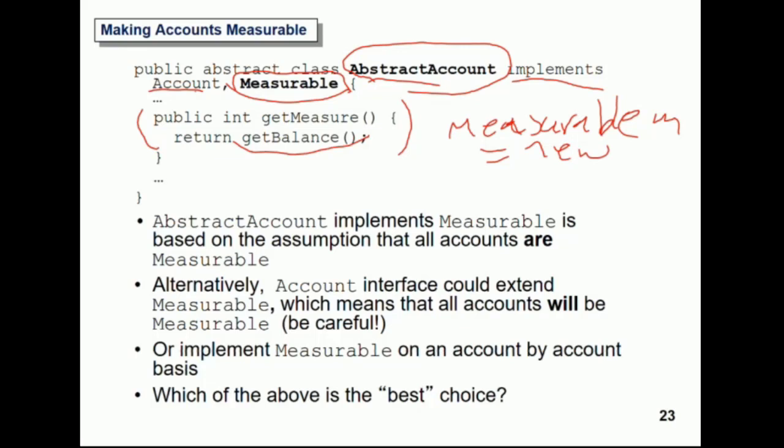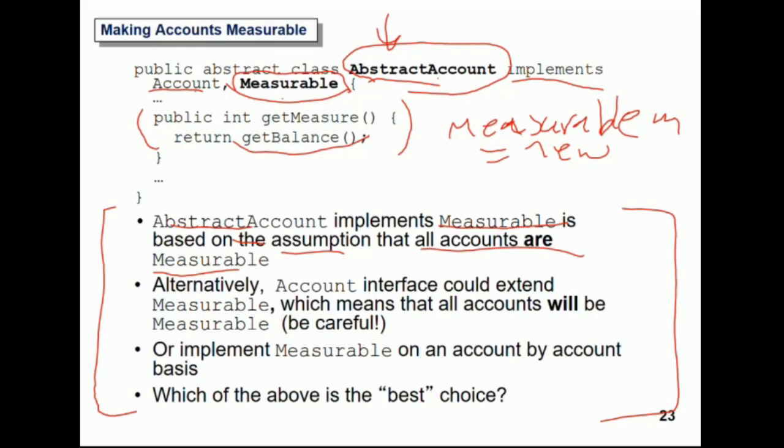Yeah. So here we're just talking a little bit about where to do this. Do you want the abstract account to implement Measurable, or do you want the free account or the overdraft account to extend Measurable, or do you want your account itself to implement Measurable? I mean, there's no right or wrong answer here. It's entirely up to the organization how they want to do this. So it says here abstract account implements Measurable is based on the assumption that all accounts are measurable. Okay, but within the hierarchy, you can also create another type of abstract account that's not measurable if you don't want all your accounts to be measurable.